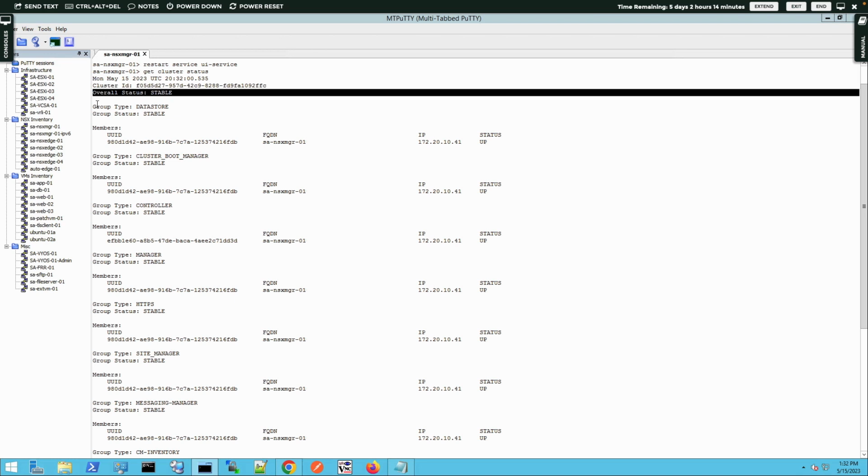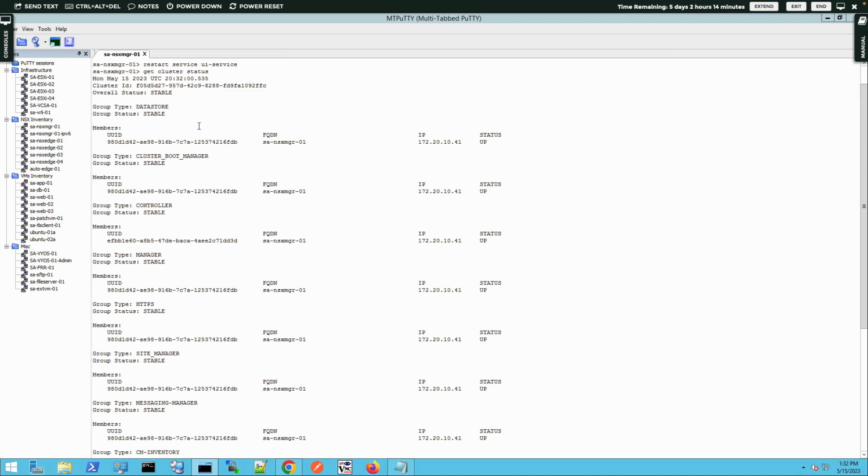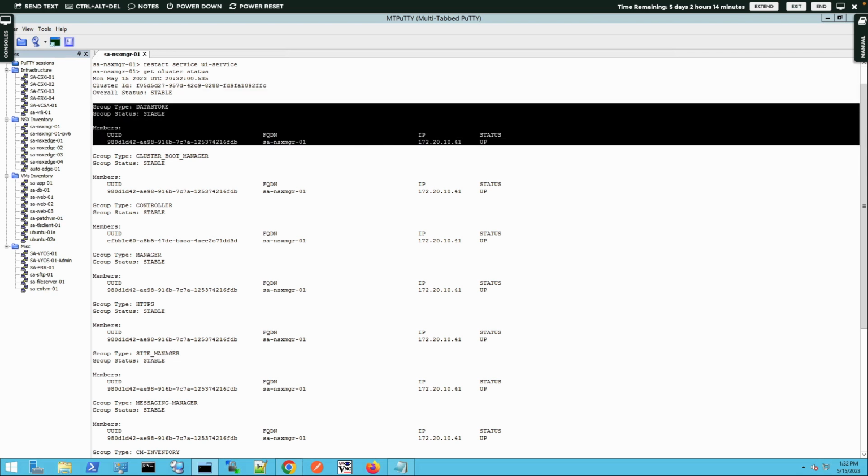Before you start worrying about anything, just rerun the command again. Now, what kind of things do we see here? Well, here we're looking at a service group. This is the data store service group, the distributed database. We can see that this is stable and the status is up for SA-NSX Manager 01. And that's what we want to see for all of the different service groups.